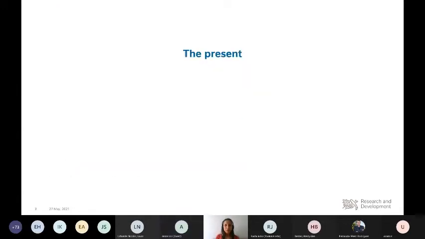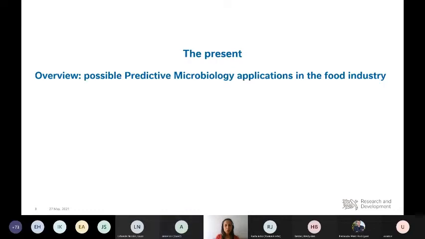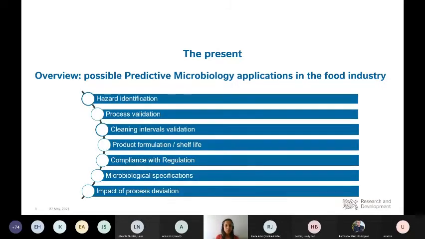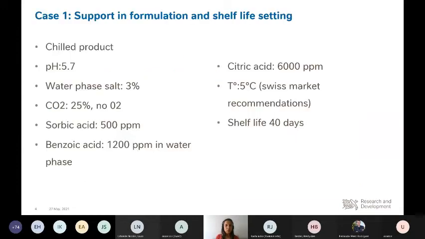So what is the present situation? Well, you all know there are many possible applications of predictive microbiology within the food industry. I'm not going to detail them all today, but I will pick some case studies. Starting with the first one, I would like to show you how it can be used and is used to support in formulation and shelf life setting.